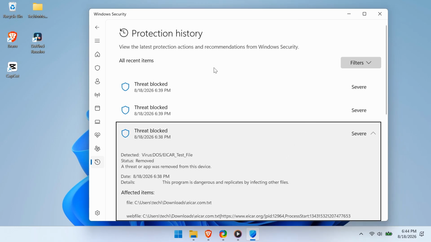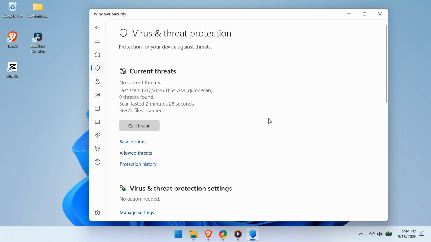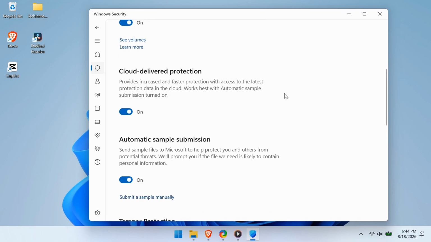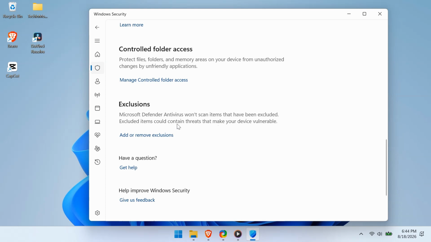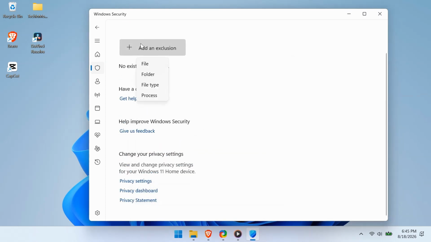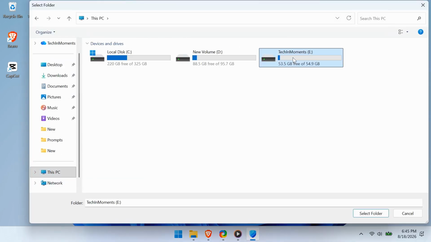Now, if this is a file or folder you regularly use and you're certain it's safe, you can add an exclusion. Open Windows Security, go to Virus and Threat Protection, select Manage Settings, then scroll down to Exclusions, and select Add or Remove Exclusions. Choose Add an Exclusion, and you can exclude a specific file or folder, among other options. For example, if a trusted application keeps getting flagged, you could exclude the specific file or folder it needs.